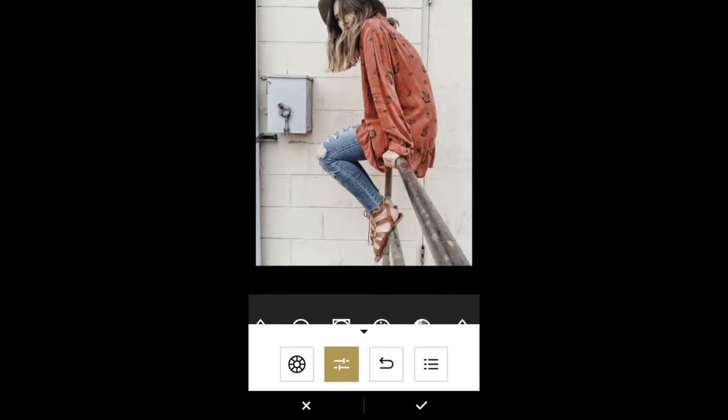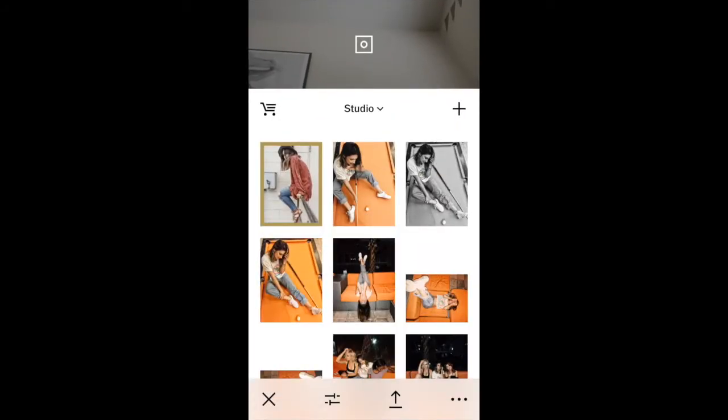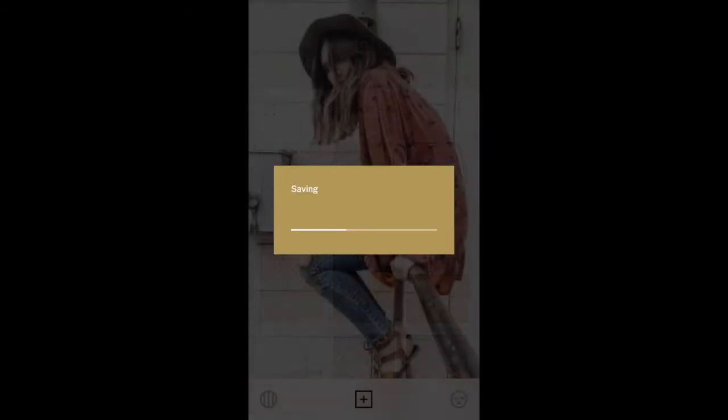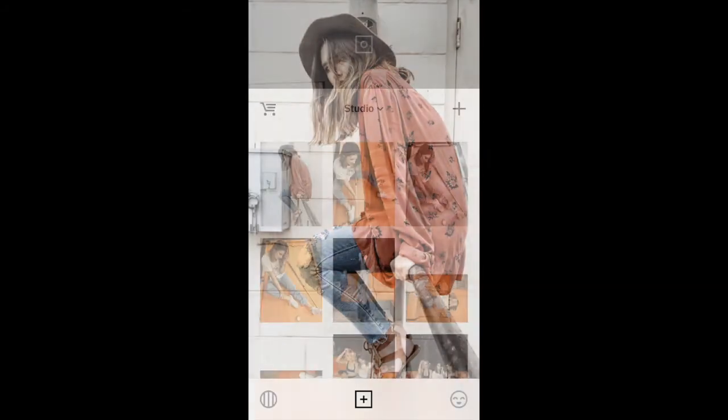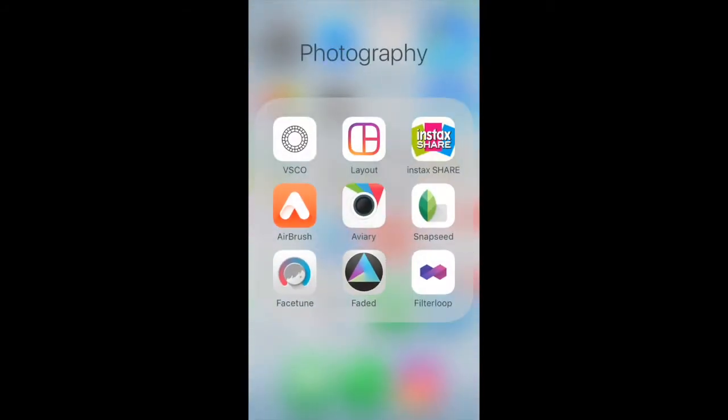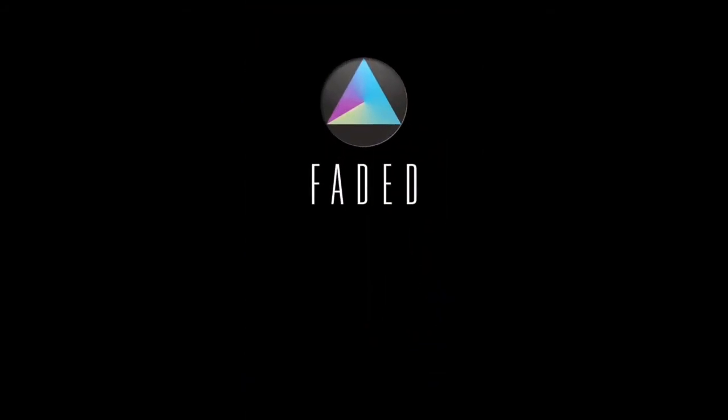Now I am all done using this app, and it is time to save the photo. I always do it for actual size when I save it and move on. Next, I go into an app called Faded.